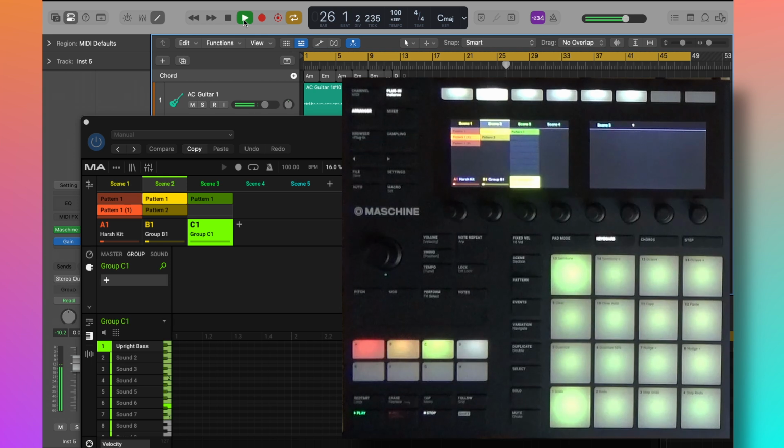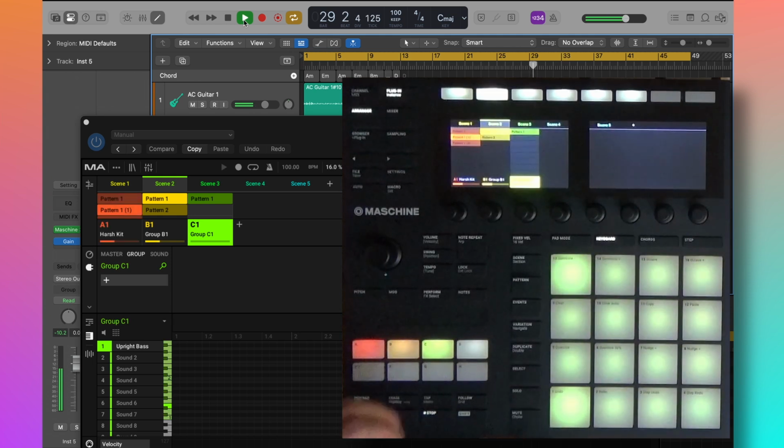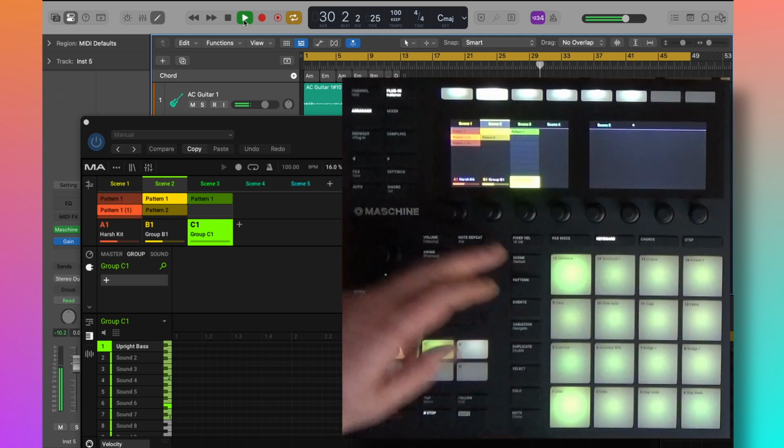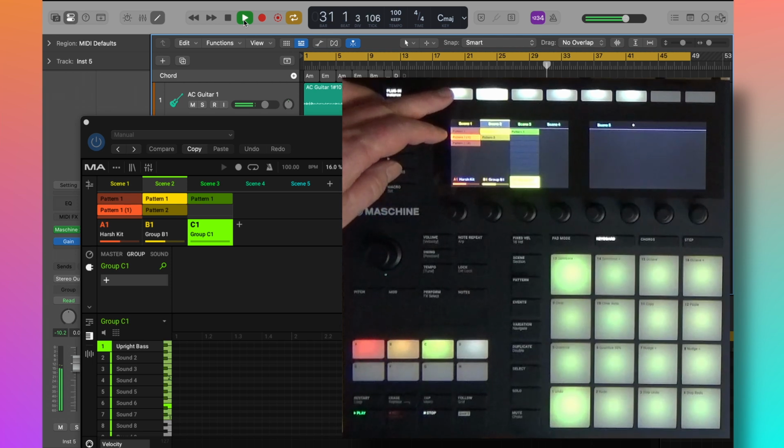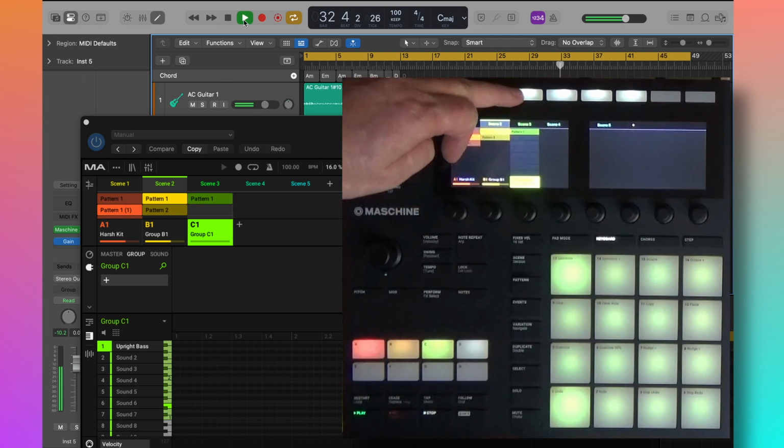You can continue to experiment with muting different elements of the patterns even when working in the scenes mode. You can also switch scenes with the white buttons along the top of the MK3 hardware.